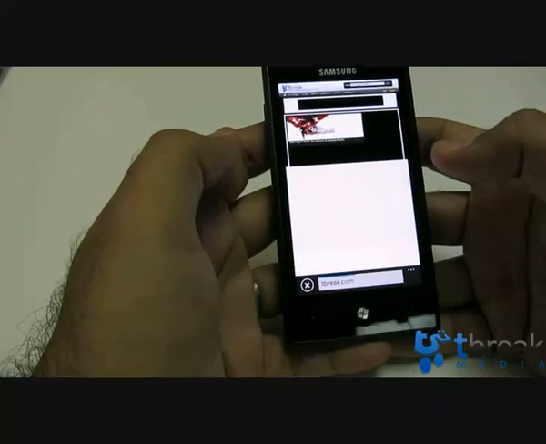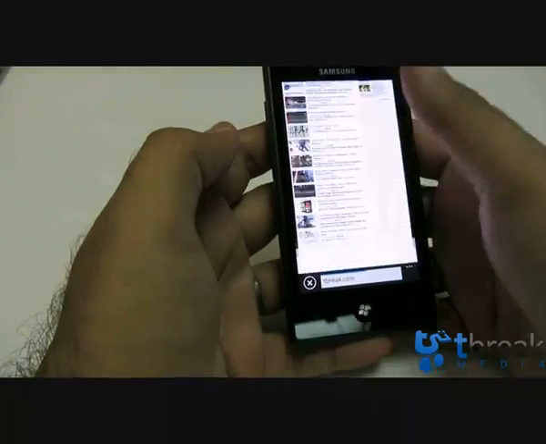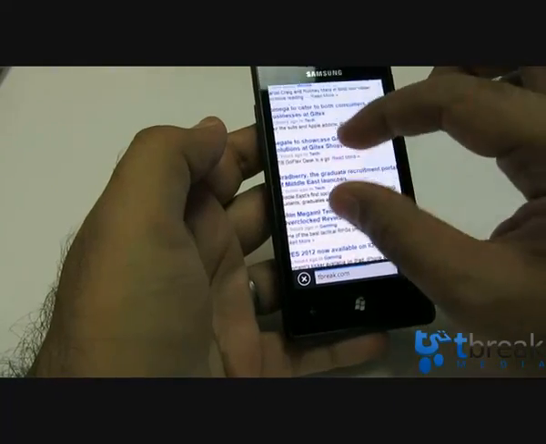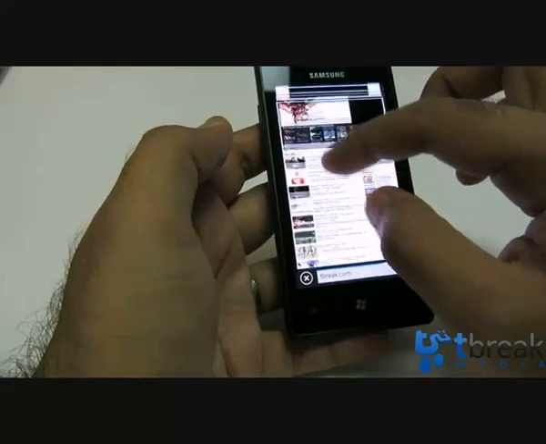And that pulls up the website. It's quite fast, quite fluid again. I mean, you can double tap to zoom in, or you can just zoom in and zoom out using pinch to zoom.